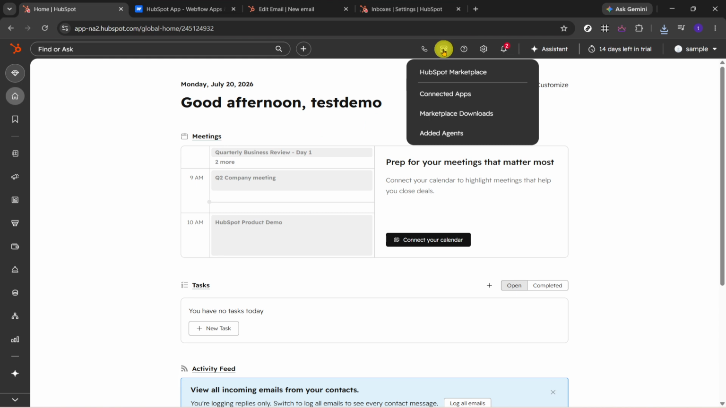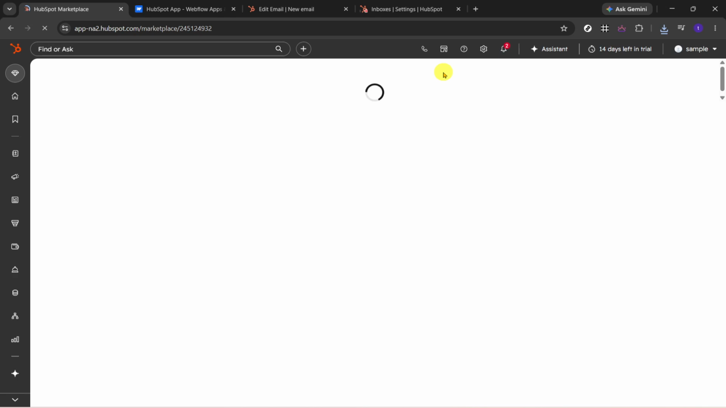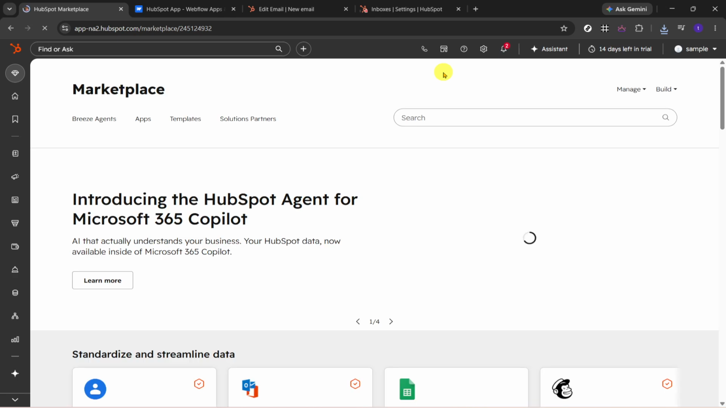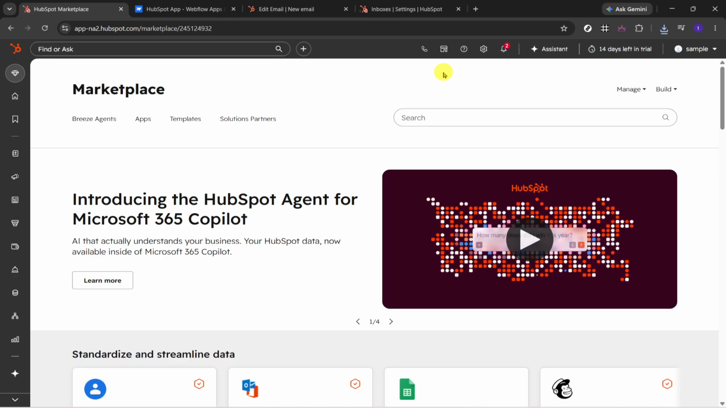Next, click on HubSpot Marketplace. This will open the area where you can browse and search for apps that connect with your HubSpot account. The Marketplace is useful for finding official integrations and expanding the functionality of your workspace. So this is the right place to begin when connecting Microsoft Teams.